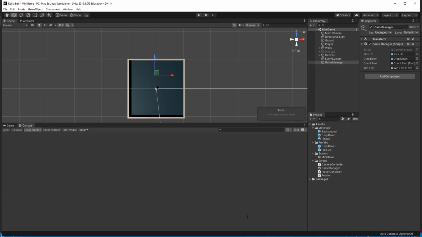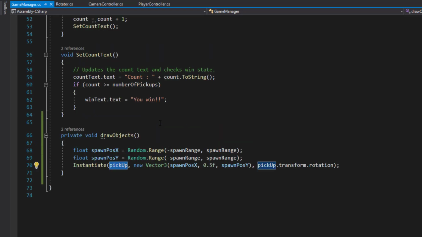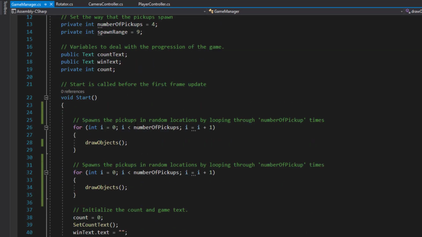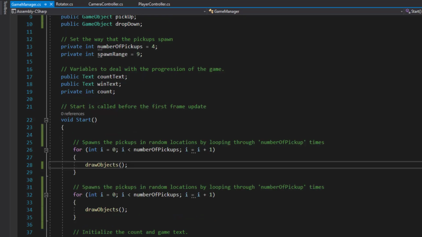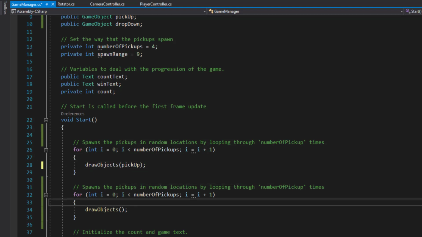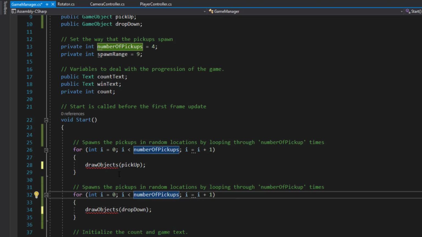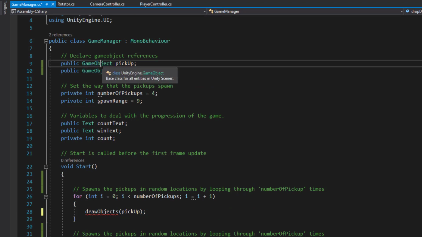Getting there, still not quite exactly what we want. Once again, we need to make it a little bit more dynamic and change what is getting passed across. So this time when it goes through, I want to draw a pickup. And this time when it goes through, I want to draw a drop down. Now it's giving me an error because it doesn't have a function down there that is expecting a game object, which is what pickup and drop down are.